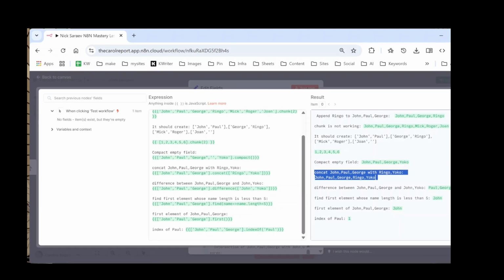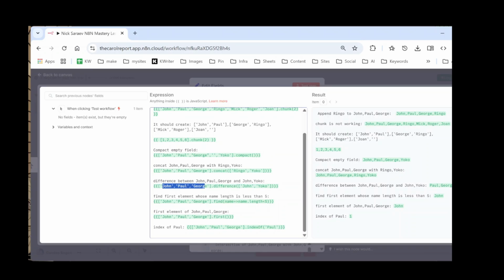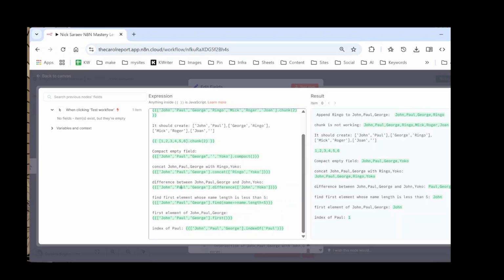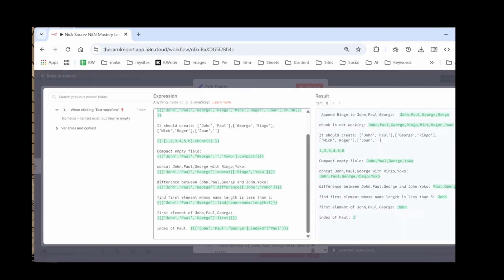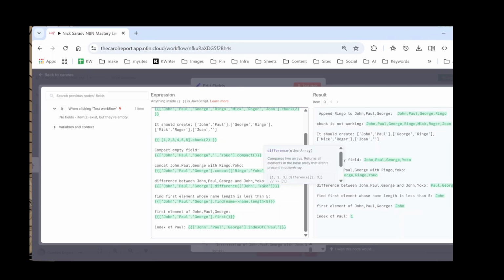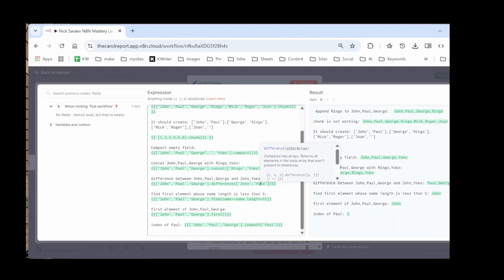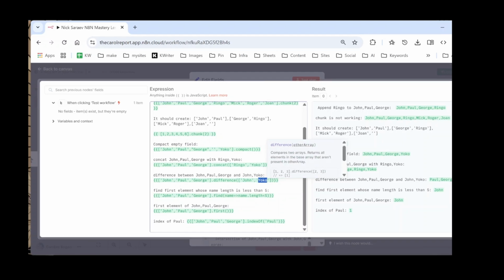Difference returns an array that shows where one set is different than the other set. So both have John, so we won't return a difference of John. Array 1 has Paul, array 2 does not, so we will return Paul. Array 1 has George, and array 2 does not. And array 2 has Yoko, which should be showing up over here.